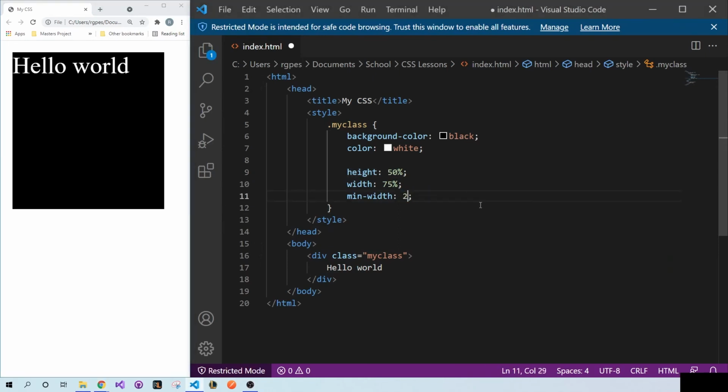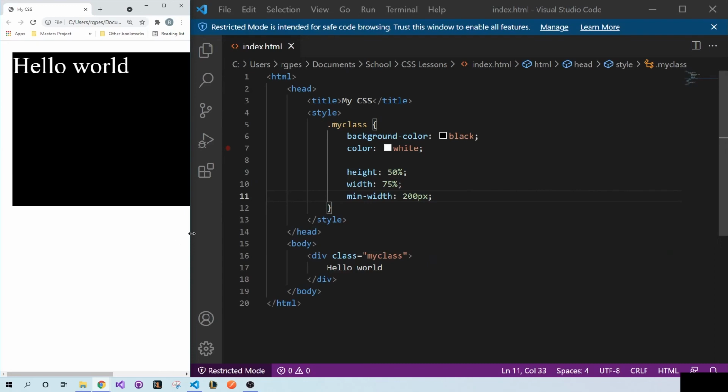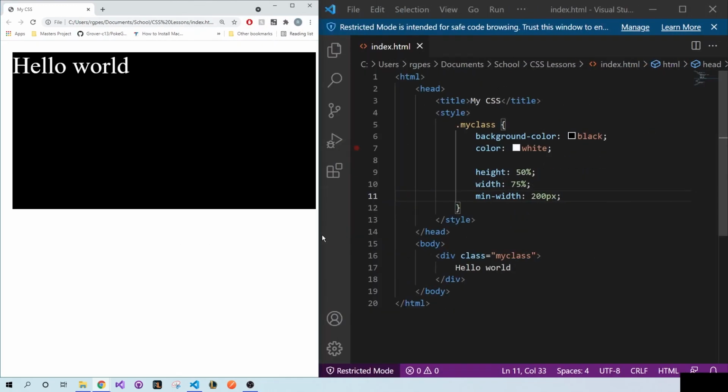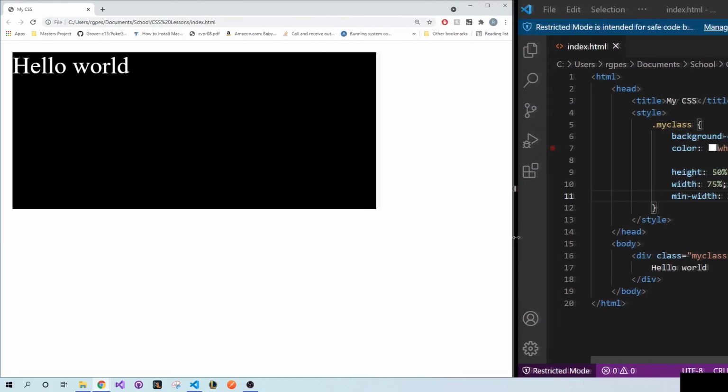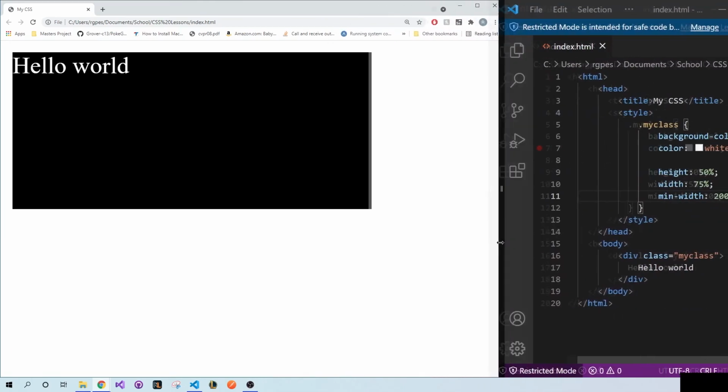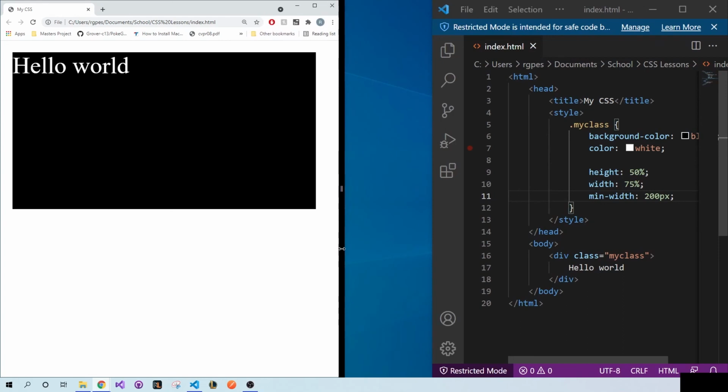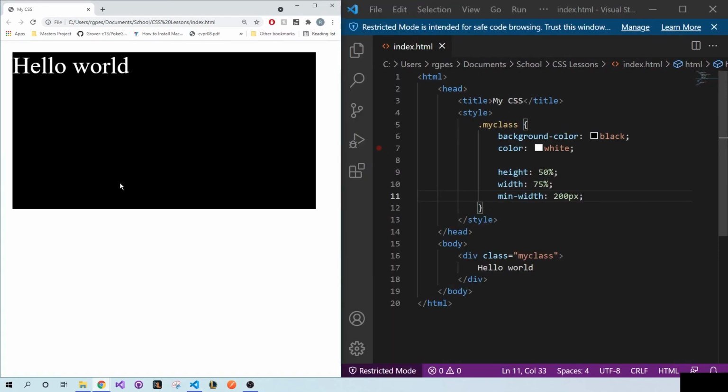Now let's change this to 200 pixels. Right now its minimum width is 200 pixels. So it's 75% up until it hits 200 pixels, and then it cannot get smaller than this. That's what min width does, and the same thing applies for min height.